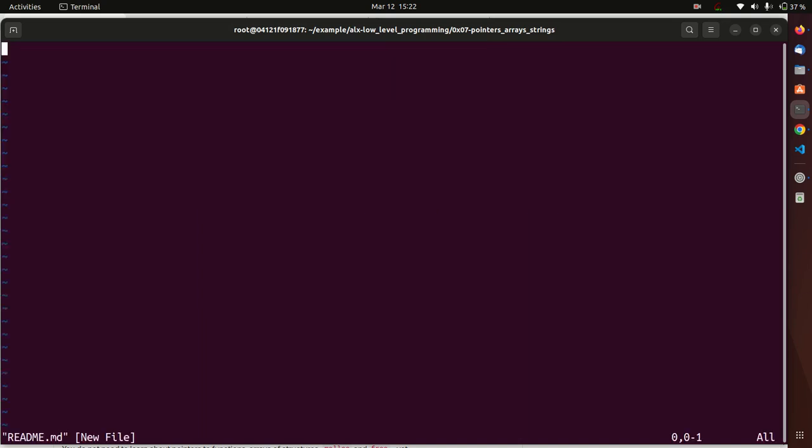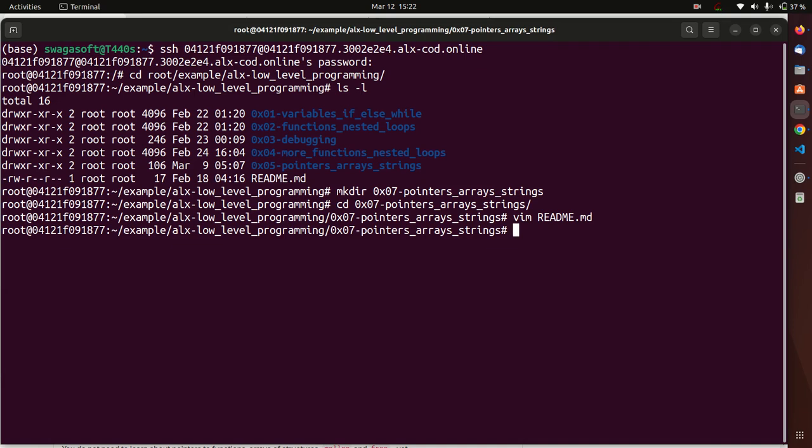So for my readme.md, I press insert, and what I will do is write array pointer project /2d array, then escape, :wq to write. Okay, if I check now, you can see I have my readme here.